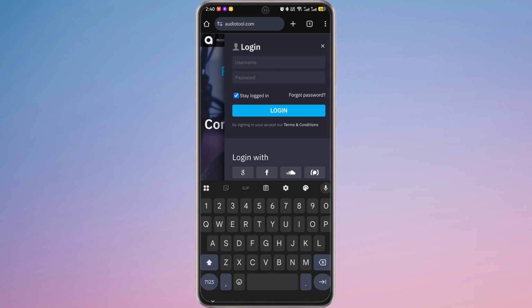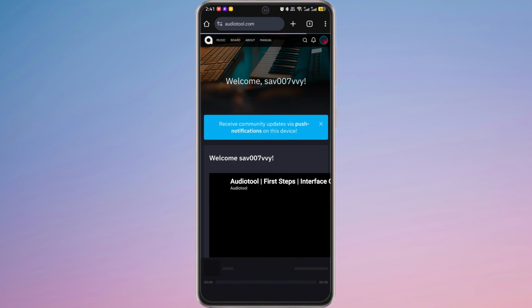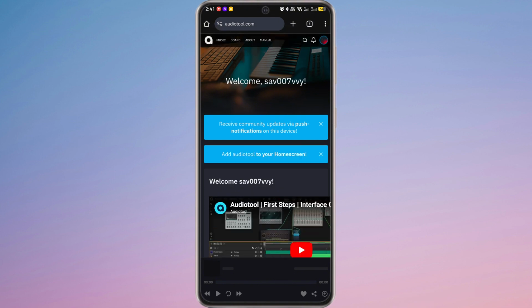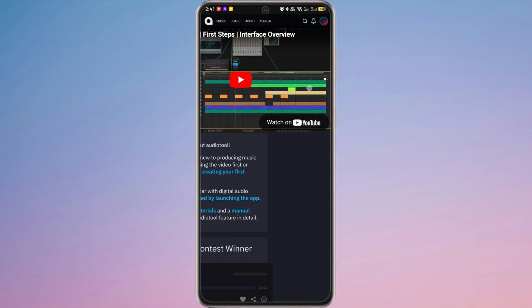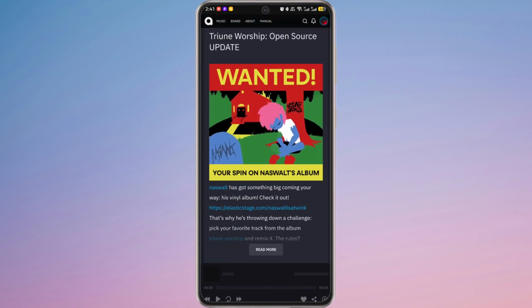Once logged in, you will have full access to your account and the interface will automatically adjust to your mobile screen, making it easy to browse your project, create new tracks, or check your saved work on the go. Now you know how to log into AudioTool on web or mobile.